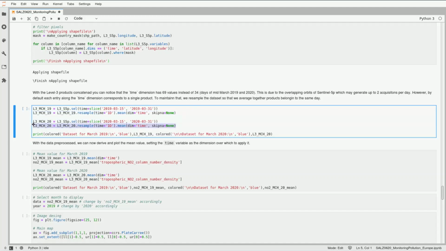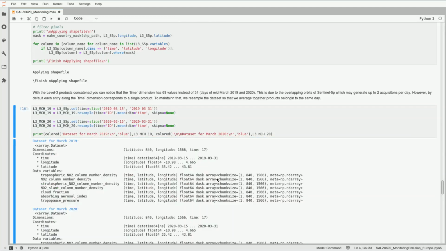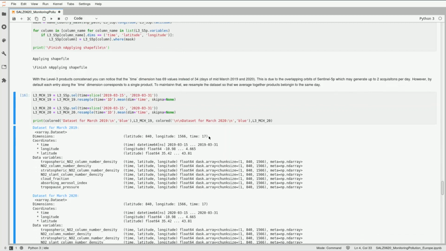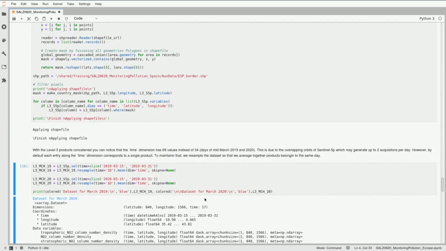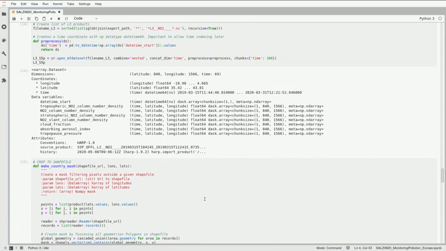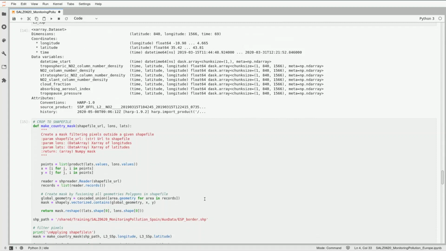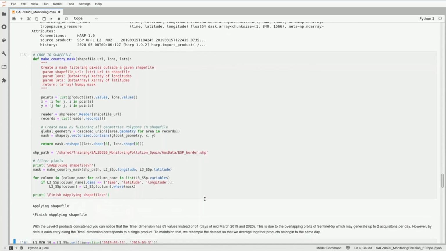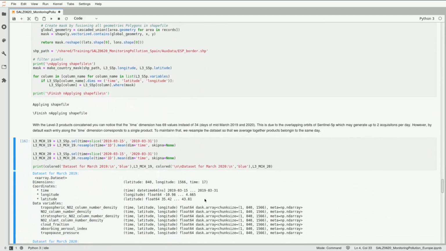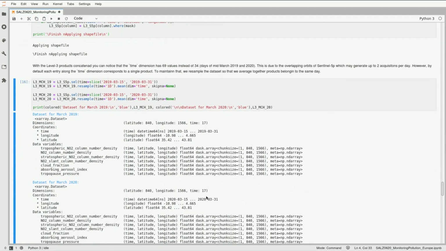So if we run this, now we can see that we have our datasets that have 17. So if you remember before, I had 69 images from 15th of March to the 31st of March in 2019 and 2020. But of course, if you reduce that to one single measurement per day, you end up having 17. So 17, and then you can see they start on the 15th of March 2019, and the last one is here, and then for 2020. So those are two separate data sets that you are seeing here.